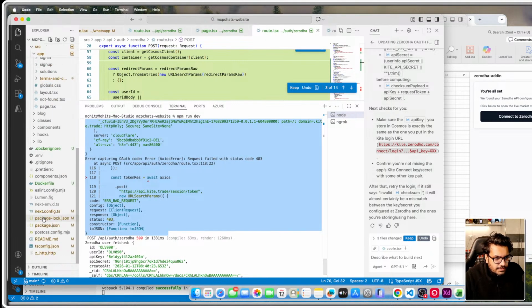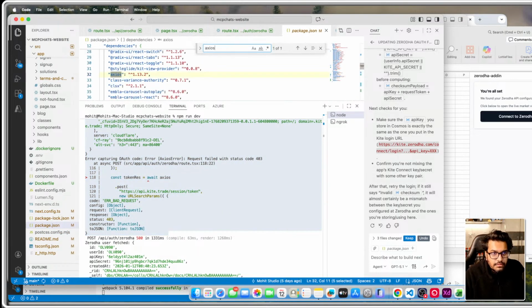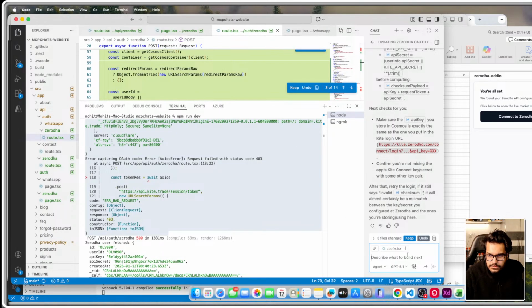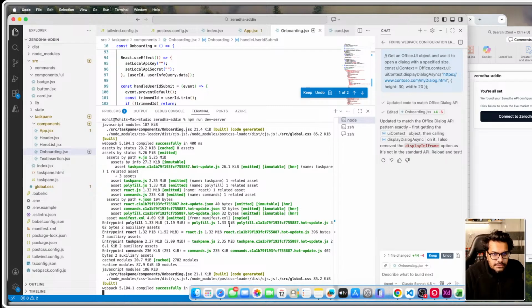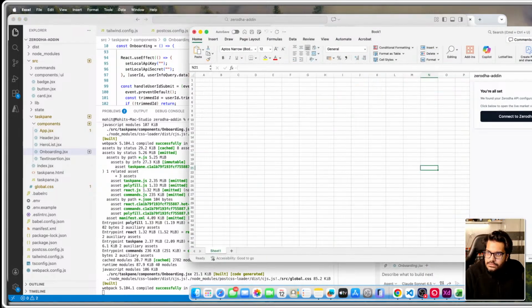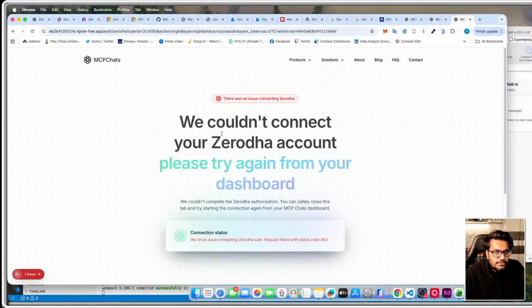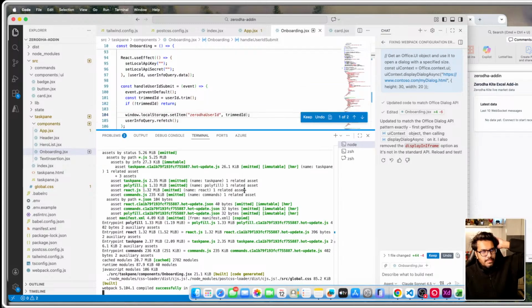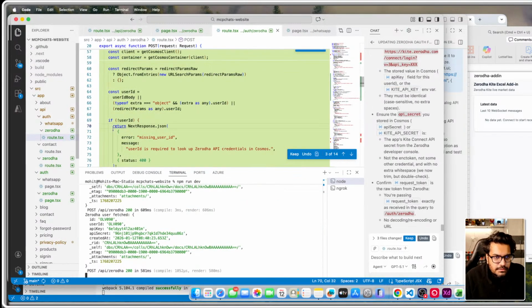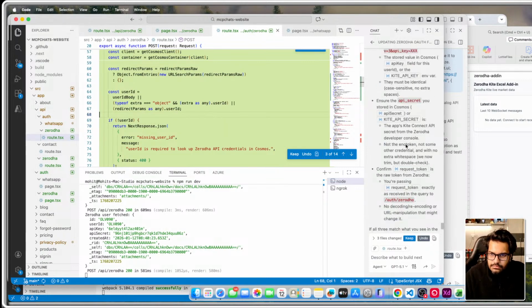And second, does it have Axios? Yeah, it has Axios. There is an error. Okay, let's see if this is working in a dialog box. No, it doesn't work in the dialog box. Okay, it's fine. Okay, let's wait for this to complete.